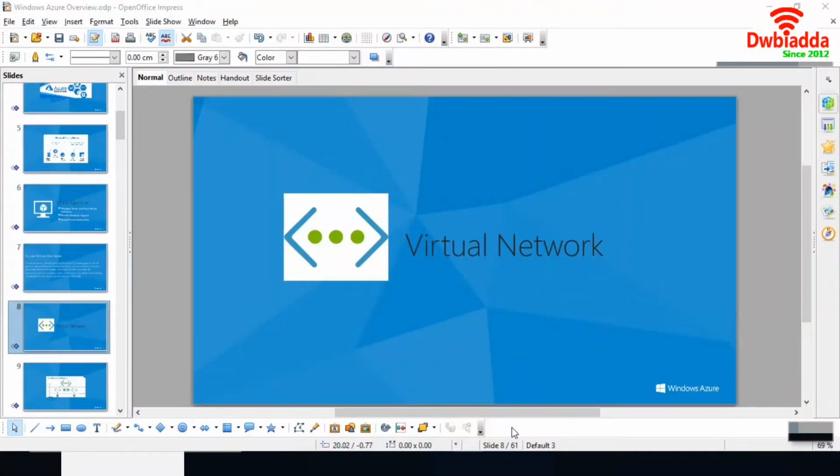Hi everyone, today we are going to discuss Azure Virtual Network. Azure Virtual Network is the fundamental building block for your private network in Azure. A VNet is similar to a traditional network that you operate in your own data center, but it brings additional benefits of Azure infrastructure such as scale, availability and isolation.